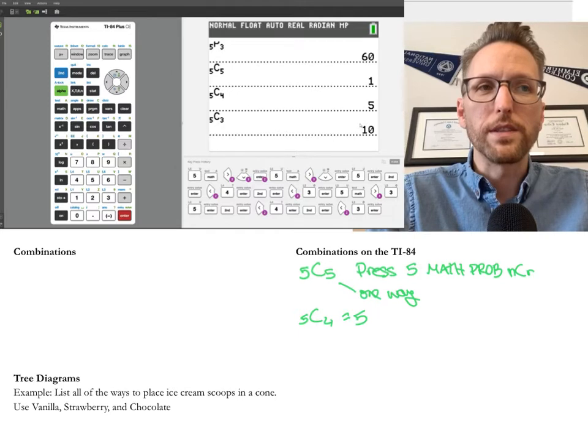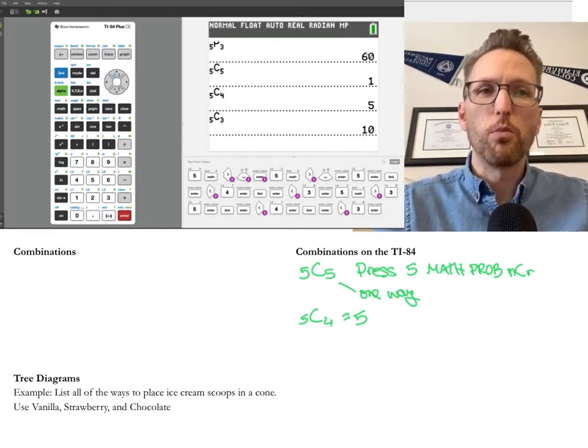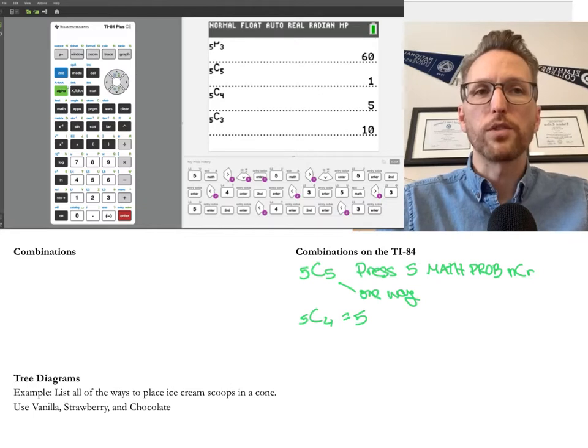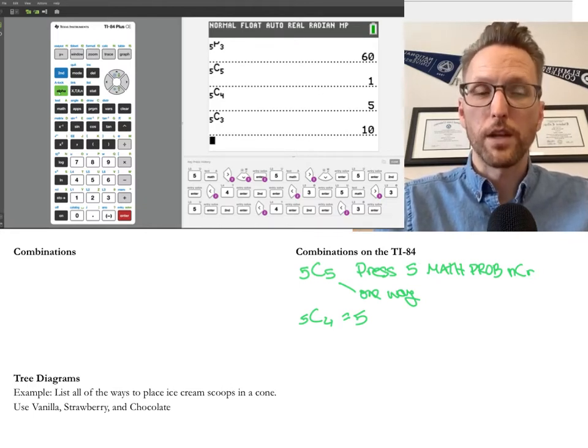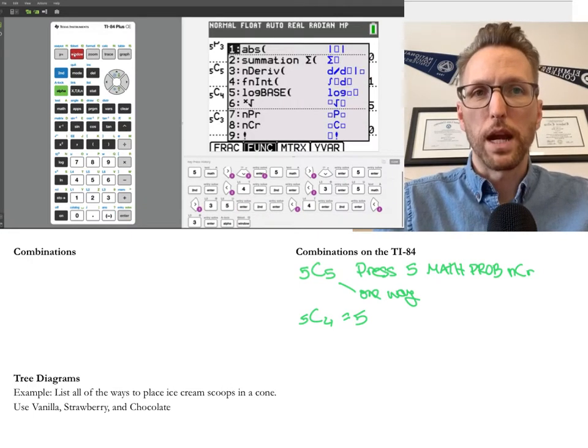But what I really want you to see is that 60 for 5P3 and 5C3, that 60 is way bigger than the 10, meaning there are more ways to arrange things in order than if they were out of order.